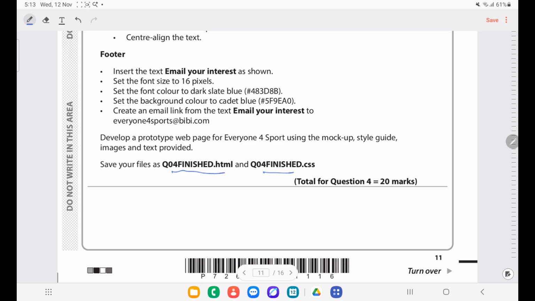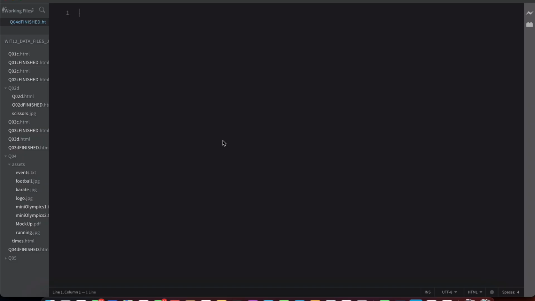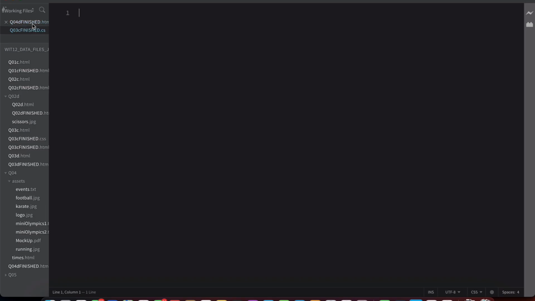So I'll go for the same name, Q04. I have named the new file as Q04 finished.html. We'll be writing HTML here and we will be creating an external CSS file. So we have both the HTML as well as the CSS files. So let's start creating the page.